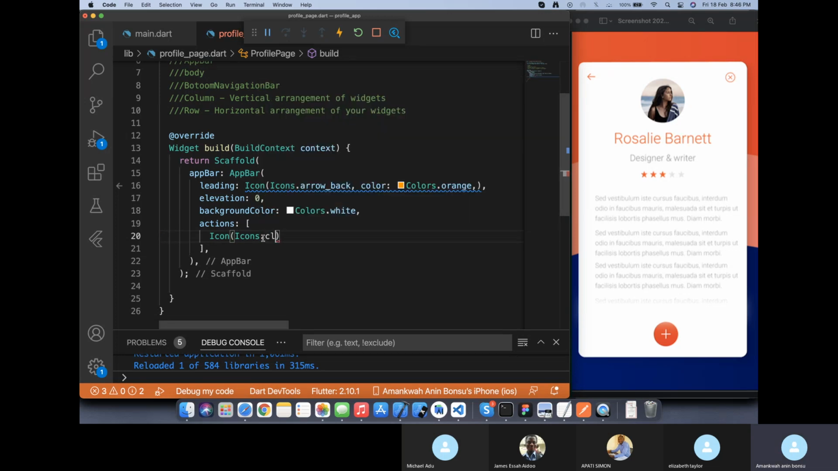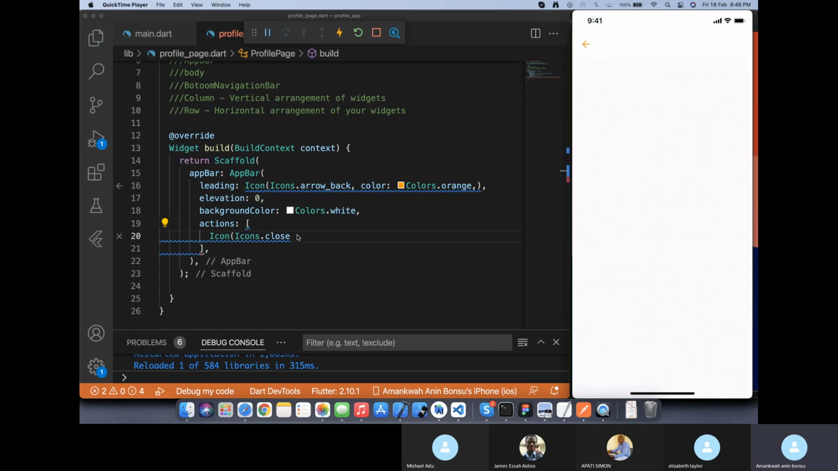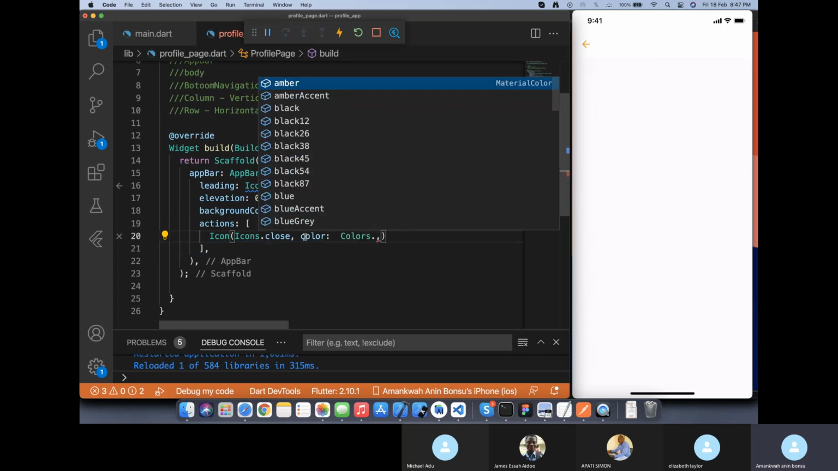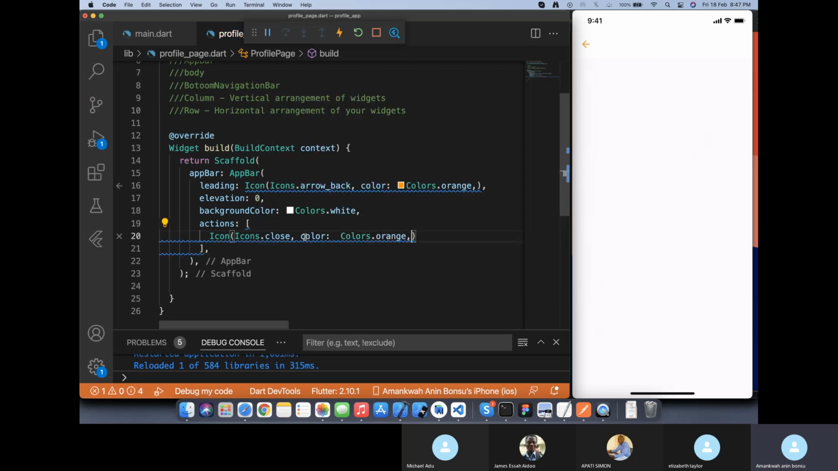Or is it close? Let's see this close. So let's give it a color. Let's give it a color called colors. That's orange. Orange.